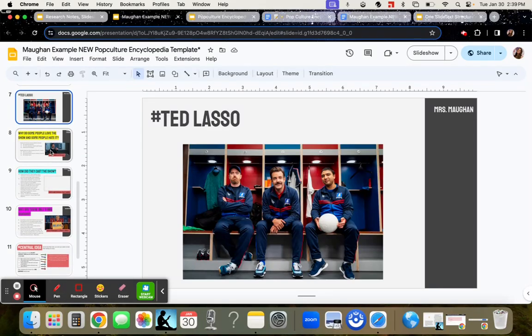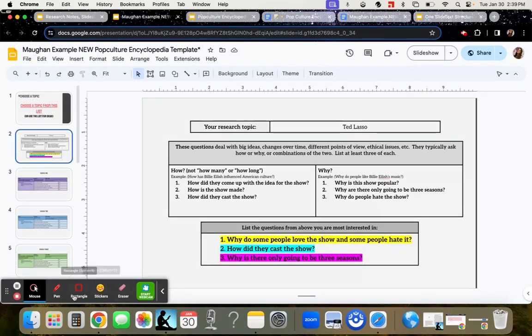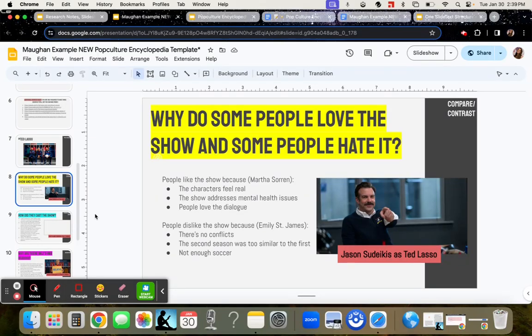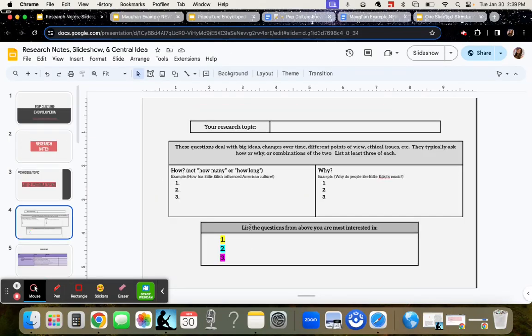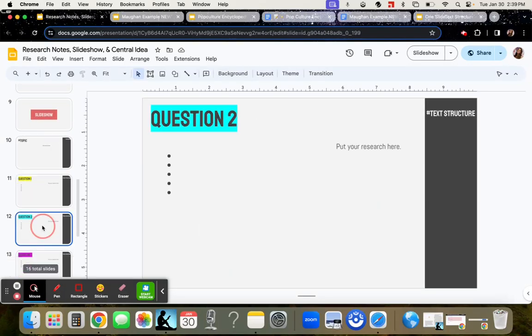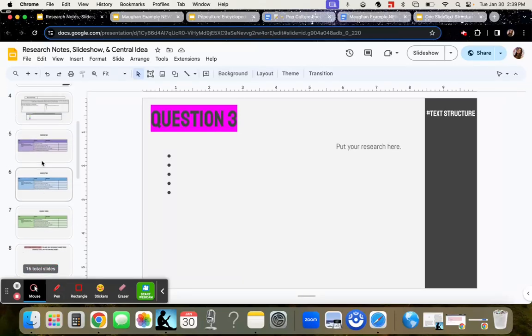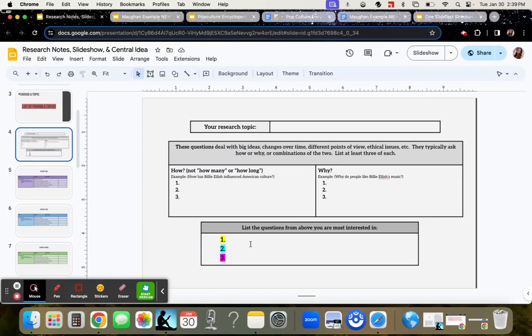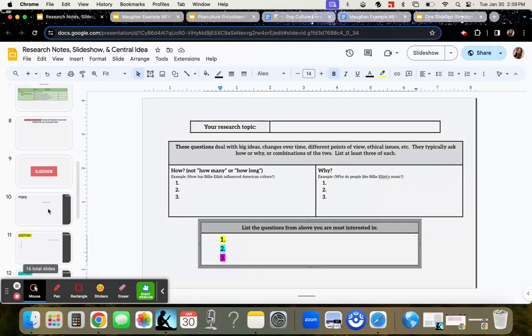Then what I want you to do is, do you see how I have right over here my 3 questions, yellow, blue, and pink? I got those from up here on this slide, and they are the same questions, yellow, blue, and pink. So what you are going to do is take those yellow, blue, and pink questions and put them on your PowerPoint where it says question 1, question 2, and question 3. Take it from your question slide. Just take the questions 1, 2, and 3.